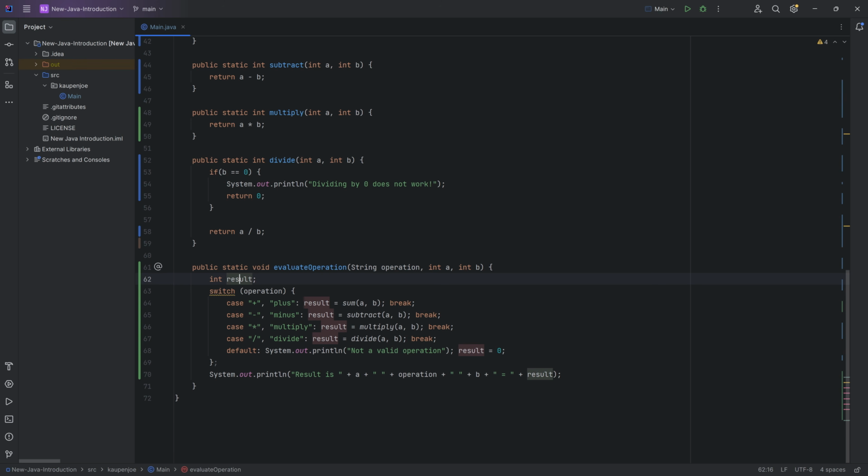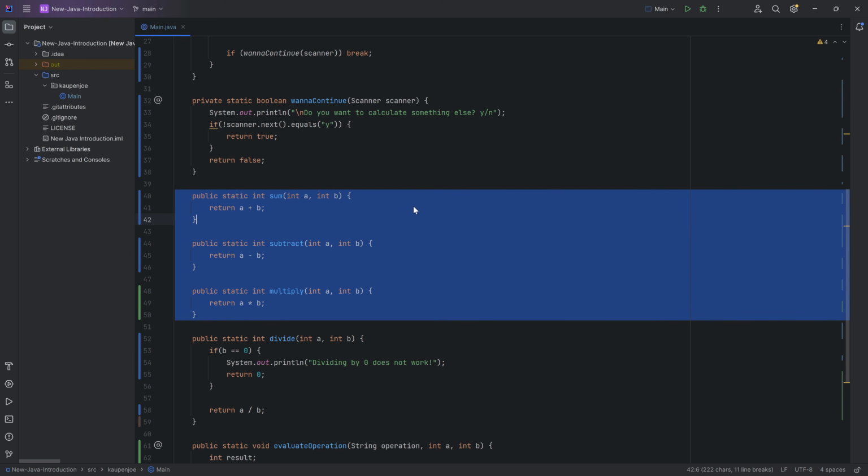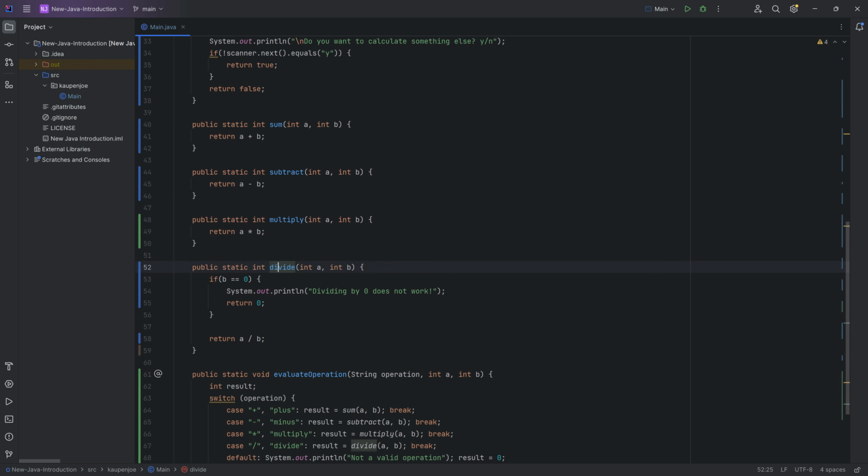So you can see we get a result, then a switch statement. This is the same switch statement that we had before. However, this time it actually calls individual methods that I've created: the sum, subtract, multiply, and divide methods. Once again, those are not strictly necessary. However, this just illustrates a little bit more the different methods that you can create. And of course, in the divide one over here, if b is equal to 0, then we're saying, hey, dividing by 0 does not work, and we're returning a 0 right here. So we're catching the divide by 0 error before it happens.